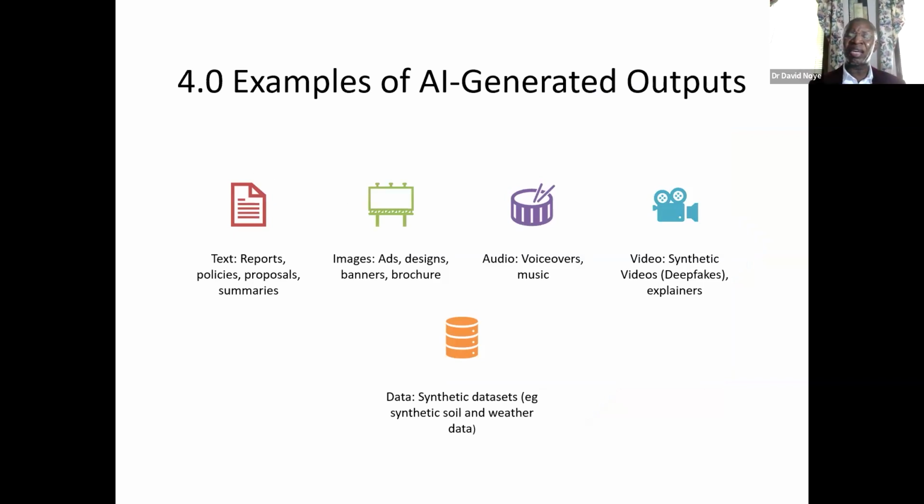We said that generative AI can give you 5 outputs. Text: therefore, I can use AI to write a business plan, funding proposal, investor pitch, or human resource policy for my business. For images, I can design a brochure, a banner, and things like that. For audio, I can do a voiceover or create music. And for video, I can have synthetic videos like deepfakes, which are basically synthetic videos, and explainer videos. We've been seeing these things around, and they're all done by generative AI.